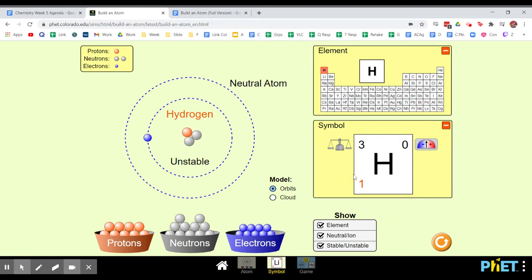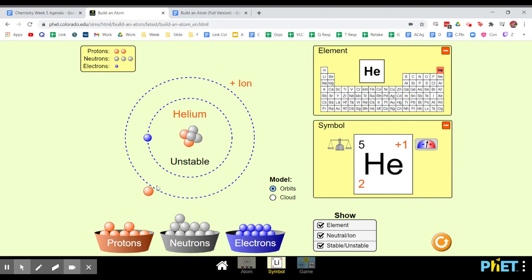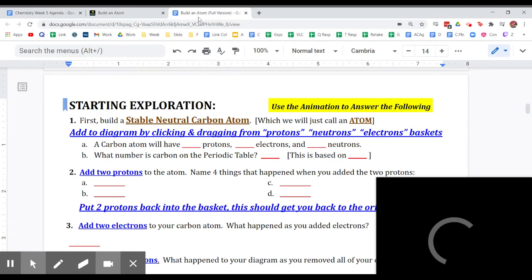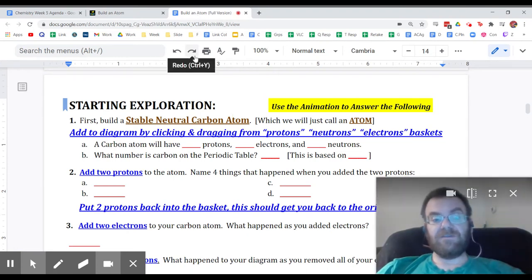And the symbol is here with the mass in the upper left and the charge in the upper right as per normal. And you're just going to keep dragging things over however you want in order for you to make a neutral, stable carbon atom. You'll also notice up here, it'll tell you the elements, and you want to get to C right over there, which is carbon.